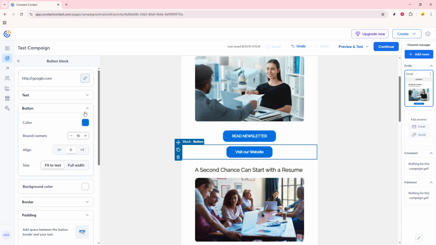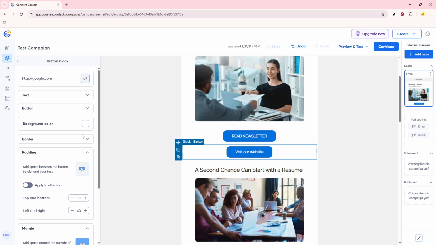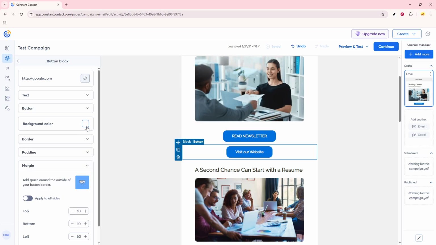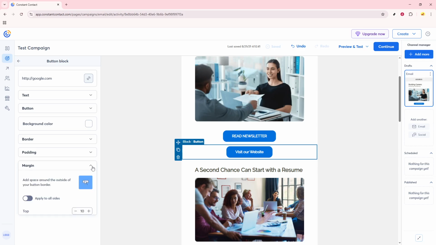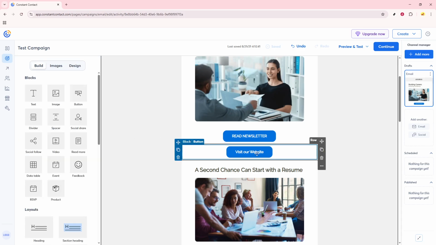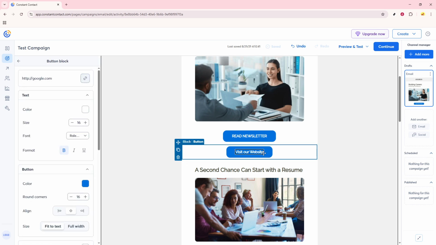Further down, you will find additional settings like background color, which allows you to change the space surrounding your button to create the desired focus. The border, padding, and margin settings give you even more control over your button's appearance, enabling you to fine-tune its placement and spacing within the email content. It's about making sure your button not only looks good, but is functional and attractive to your reader.